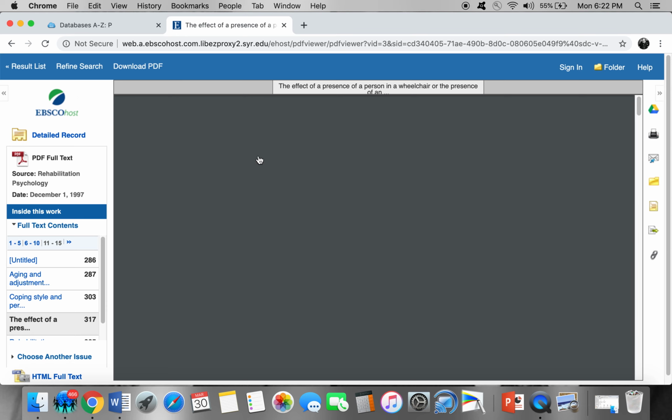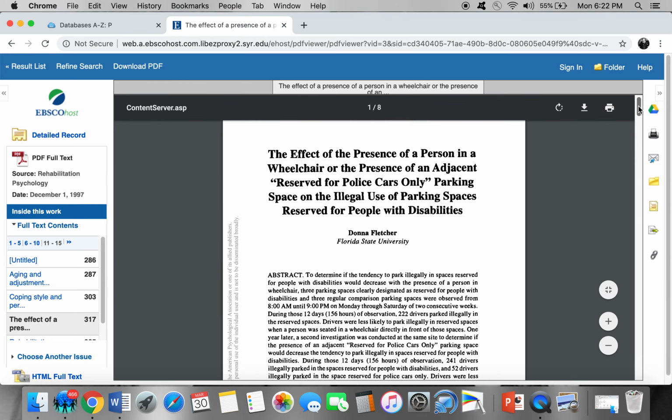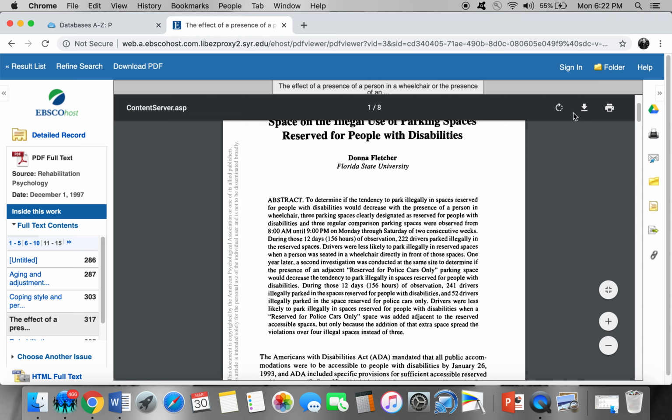And in front of me, I'm going to have an 8-page published peer-reviewed article from a peer-reviewed journal on the presence of a person in a wheelchair and parking lot battles. So I'll read the abstract first. This is going to tell me a whole lot of information, and it's going to tell me whether this is worth my time. This is the most important thing for you to do. Before you go hunting and gathering information, read this and see if this is something of interest to you.